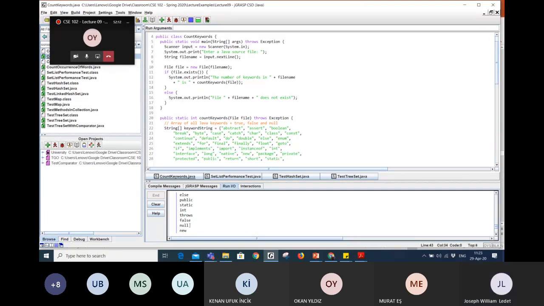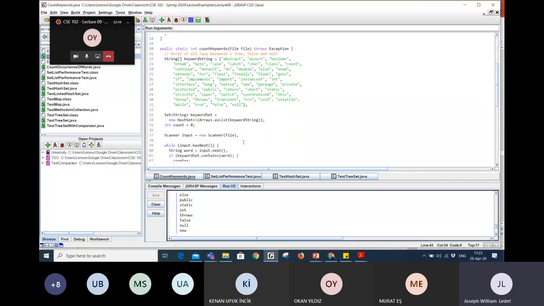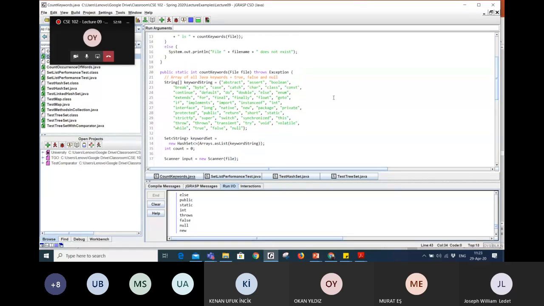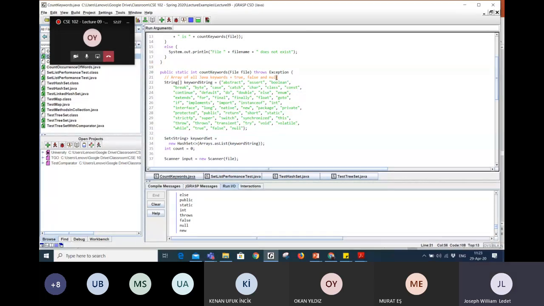False. No, I don't see false or null. Where is that? Do you see it? Those of you who are paying attention? I see it right here.